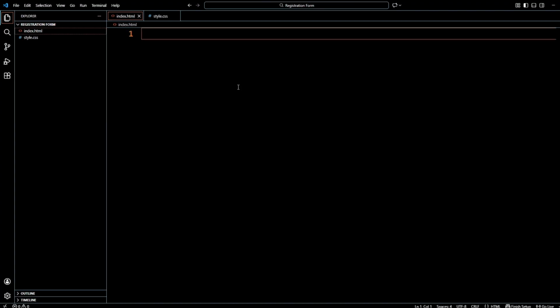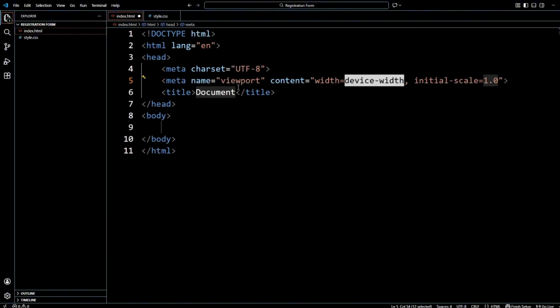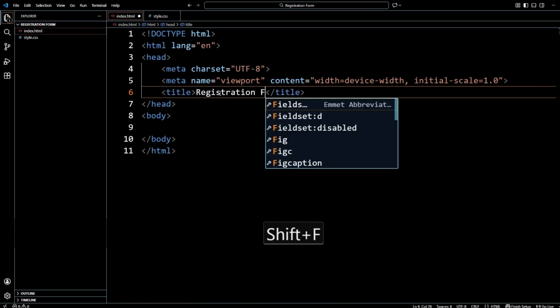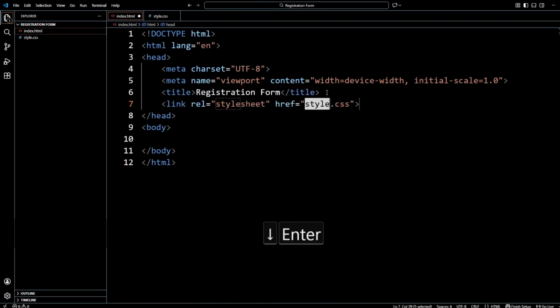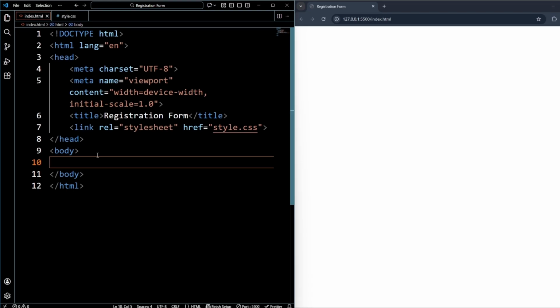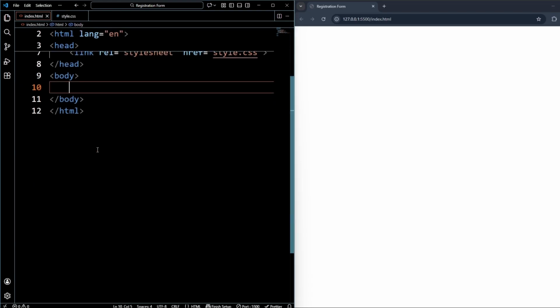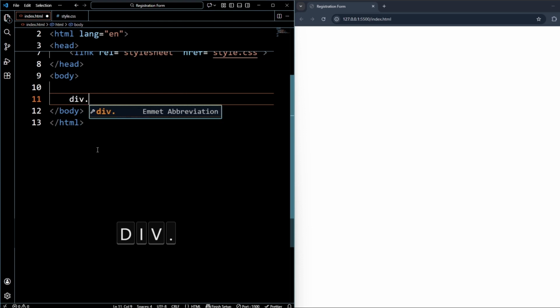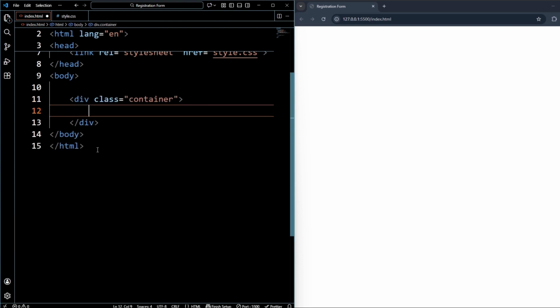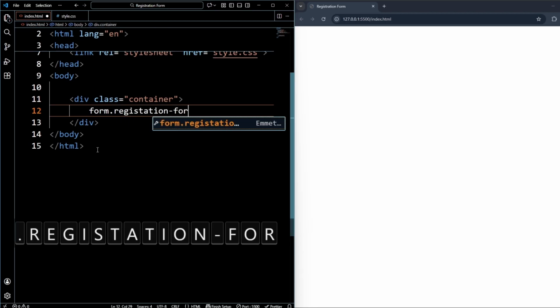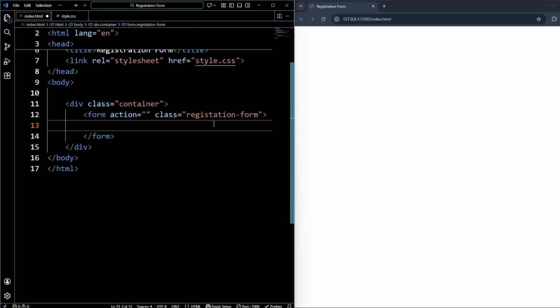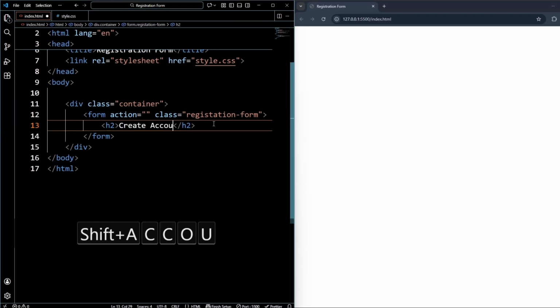style our registration form. So if you press Shift+1, you will get this image abbreviation, and if you hit enter, then you will get this basic HTML code. So in place of title, write registration form, and then let's link our style sheet. Now click go live. Now let's start writing our HTML code. So under body tag, create one div with class name container, and inside it create one form with class name registration form. Action leave it blank, and inside form create one h2 and write create account.